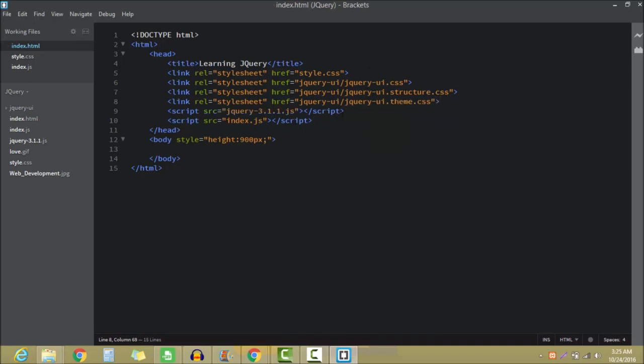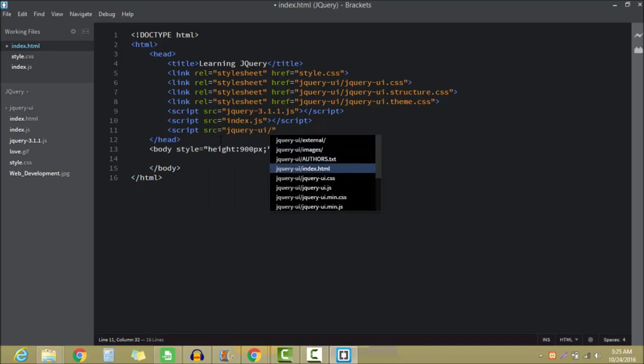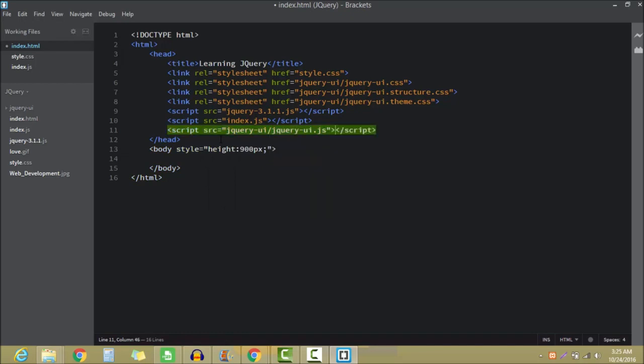And now after the index.js, I need to upload the script src jQuery UI and jQuery UI.js. So guys, we have successfully uploaded the jQuery UI files in our project.